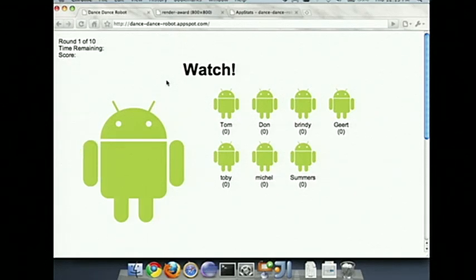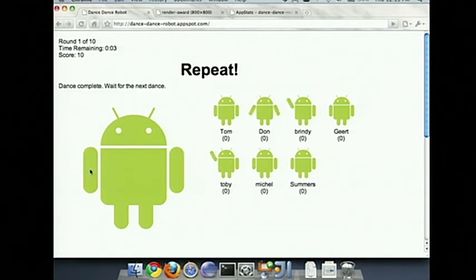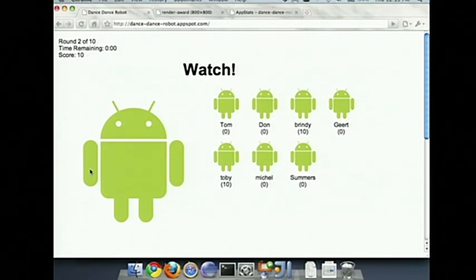And so here the robot is doing its dance, so I'll do the dance too. And then if you do it right, you get a happy robot and you get some points. If you do it wrong, well, we can see Don up there. His robot's really sad. Don didn't get the dance right. So we'll do a few more of these rounds.